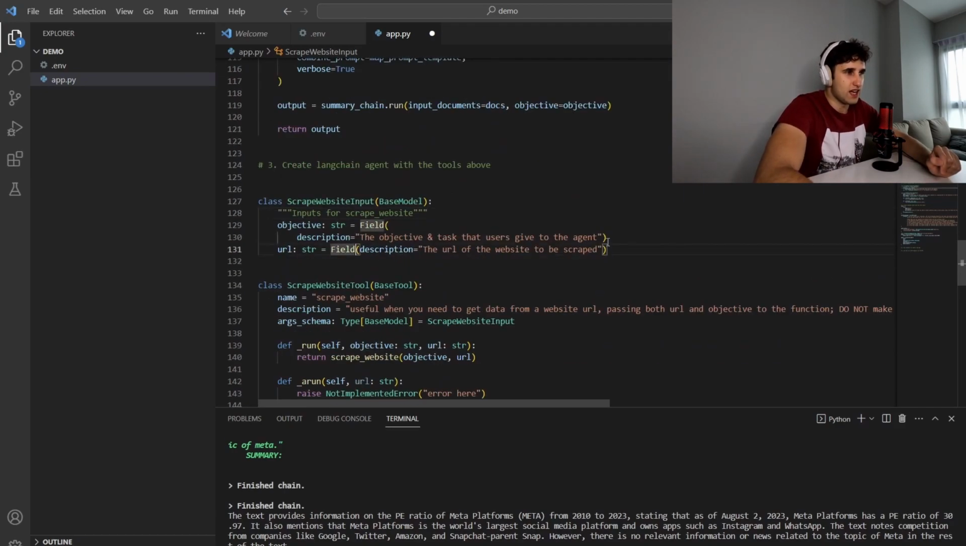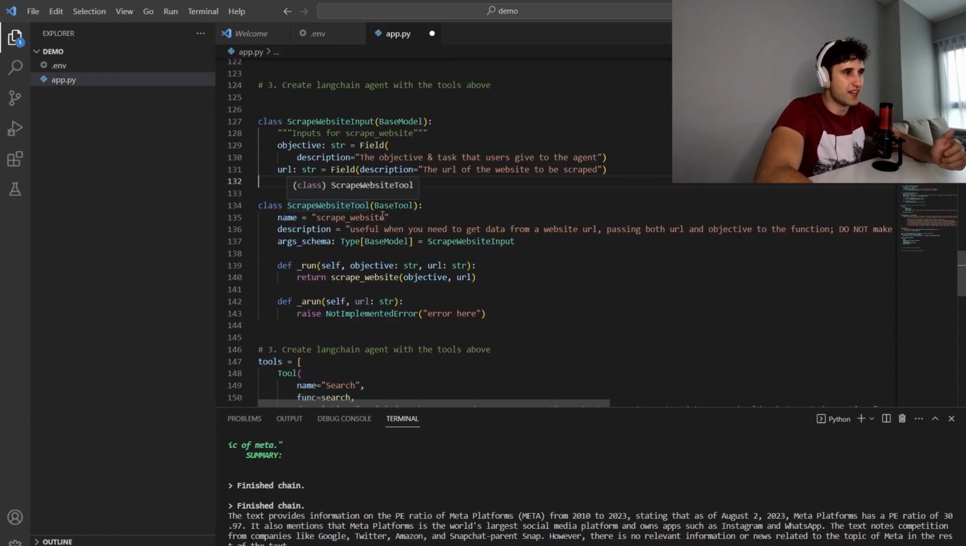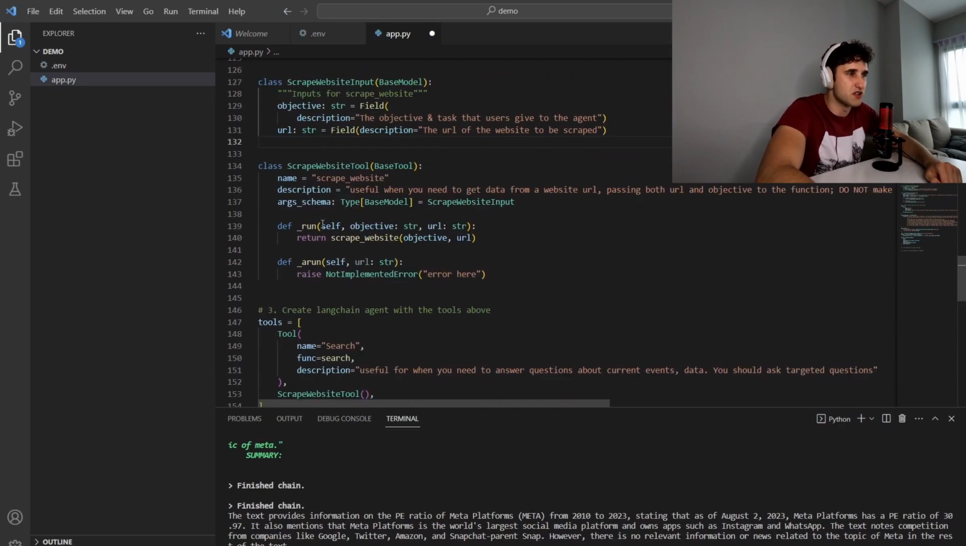This is just a class for the input. We're defining a field, which is the objective, and we're telling it what the objective is: the task the user's given. And then the URL, and we're saying this is the URL of the website. So it knows what to put in each of these fields. Then we pass that into the scraper-based tool, which is basically just an expanded version of this. As you can see, we've got the name, and we've got the description: a useful tool when you need to get data from a website URL.